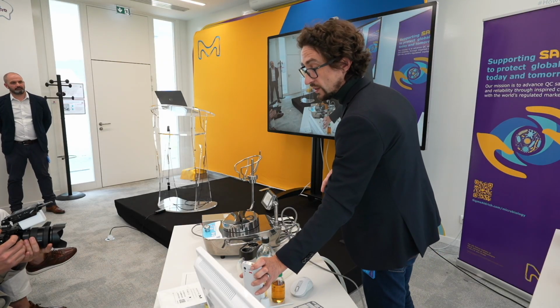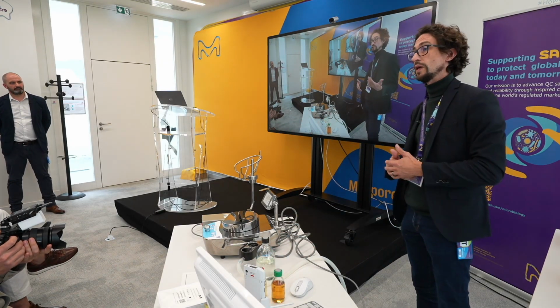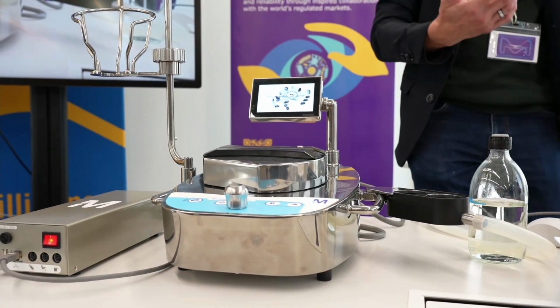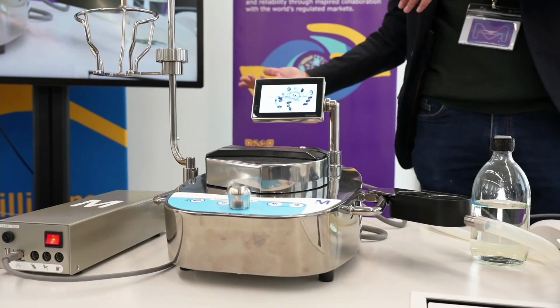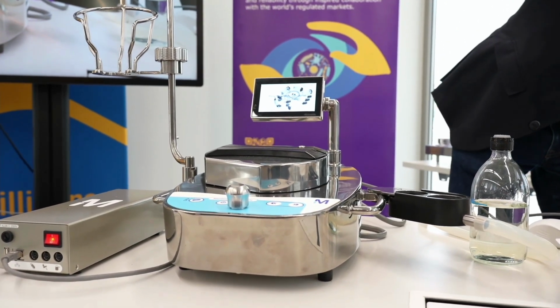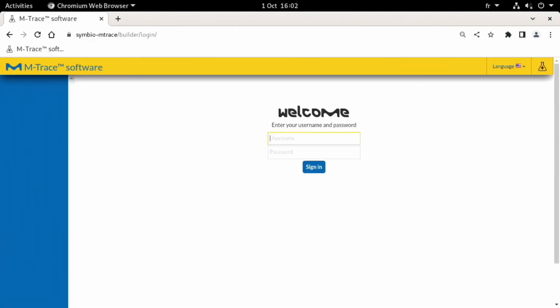Then I am automatically logged out from the system because I have finished my task. And I will be able to start the execution of the test. So now, going back to the isolator room.